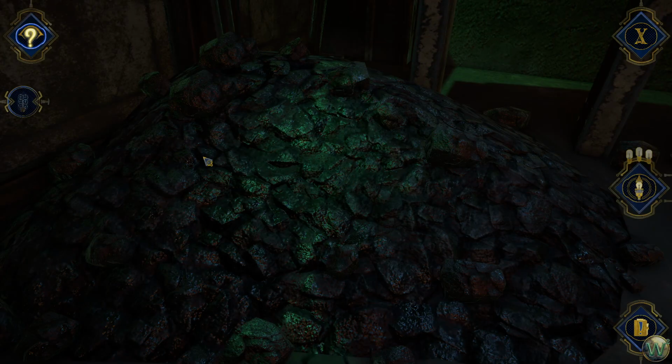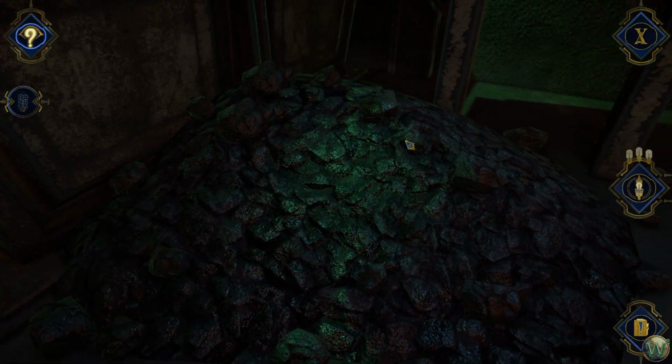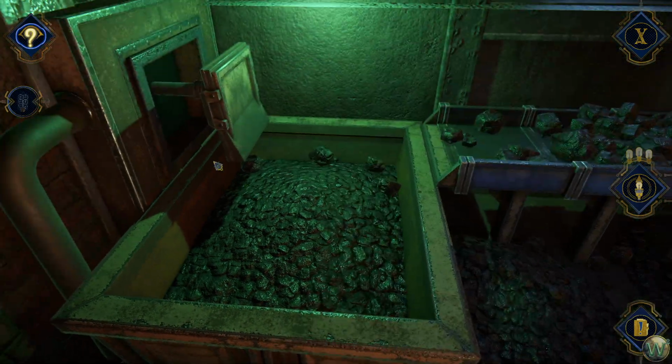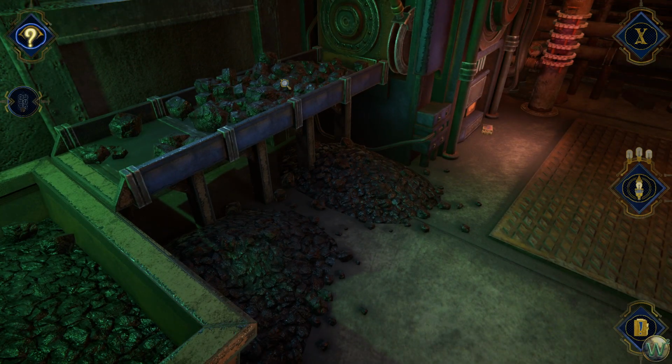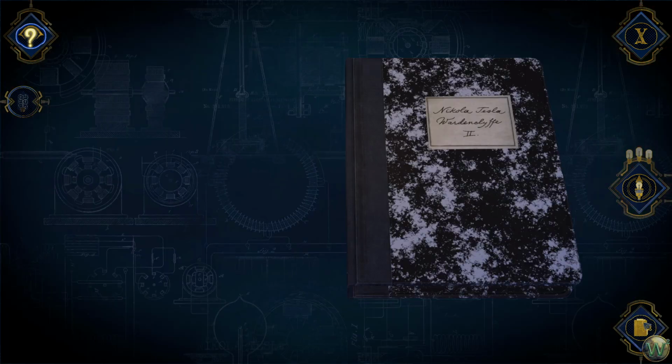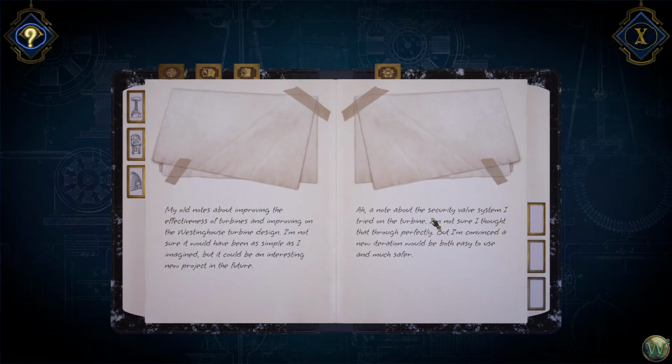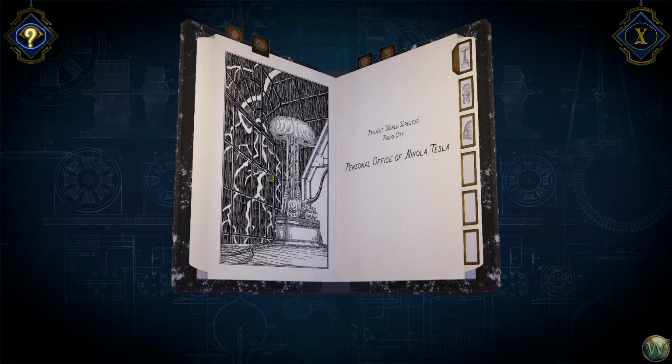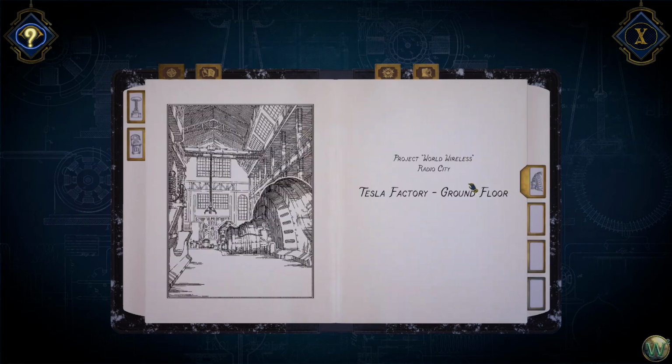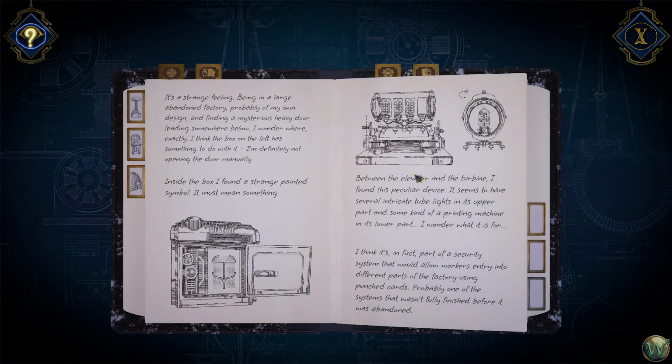We also have a new Nixie tube. Yes, we do. Nice. Alright, and over here, I heard some scribbling too, by the way, so maybe we should take a look at that first. So that was the security valve system there on the turbine. And then clicking back over here, we now have ground floor.